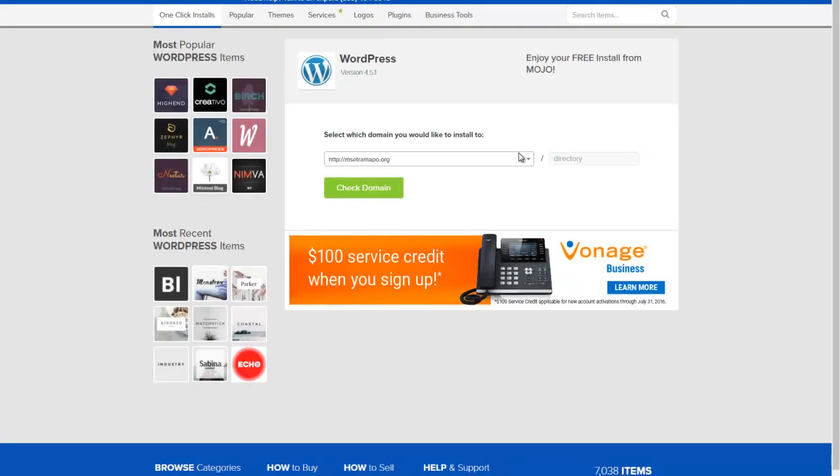Once I install this, there are a couple of things that you super need to pay attention to here. If you have multiple domain subdirectories, you might have choices here. I don't have that right now. However, as you get more sophisticated, you might drop down and choose other subdomains here. In our particular case, I'm going to give you a sample of installing to http://msctramapo.org. Now, super important here.